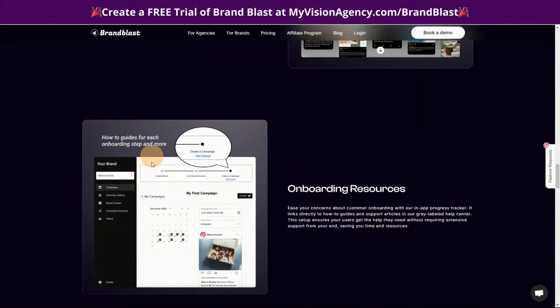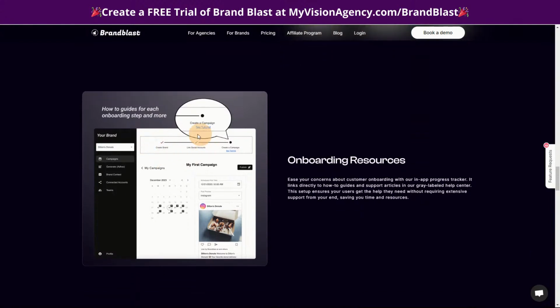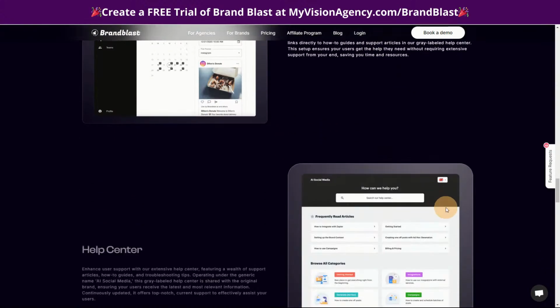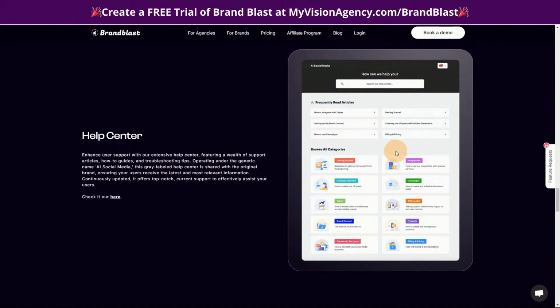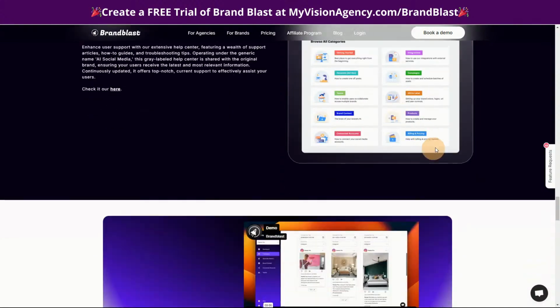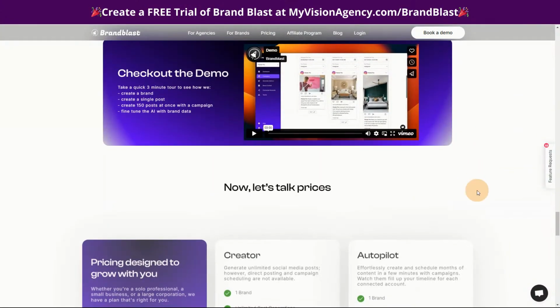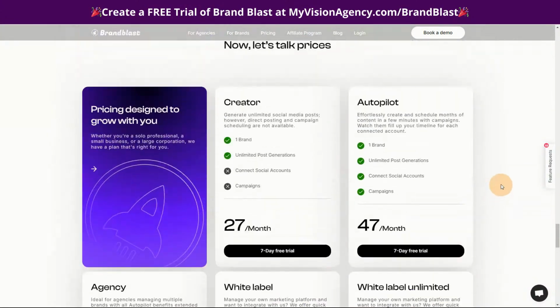There's also this cool process here to help guide your clients through the onboarding process, because as you can see here, we're basically creating a brand, linking to the social media accounts, and then we can actually click publish and go ahead and create that. There is a tutorial here, and it is gray label, so your white label clients can use it as well. You can check out a demo there if you want to, and you'll see the different prices here.